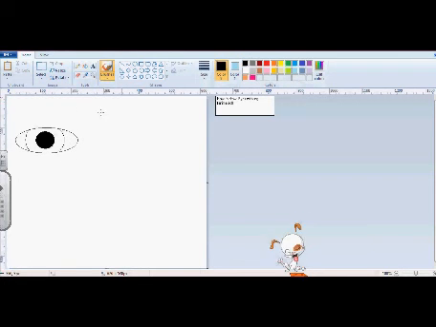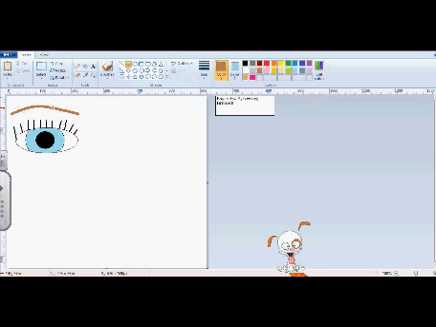You can flip it too, using the flip button on Paint. But it has to be selected when you click the flip button, I think. Draw the eyelashes. Once you have all that done, like I said earlier, just copy it.